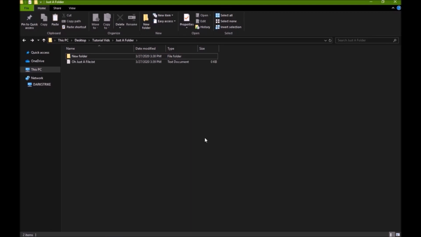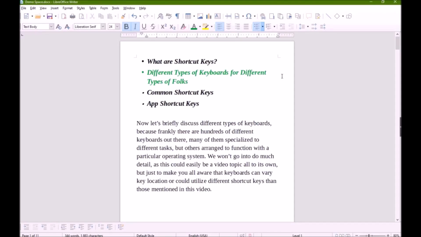Now let's briefly discuss different types of keyboards, because frankly, there are hundreds of different keyboards out there. Many of them specialize to different tasks, but others are arranged to function with a particular operating system. We won't go into too much detail, as this could easily be a video topic all to its own, but just to make you all aware that keyboards can vary key location or could utilize different shortcut keys than those mentioned in this video.